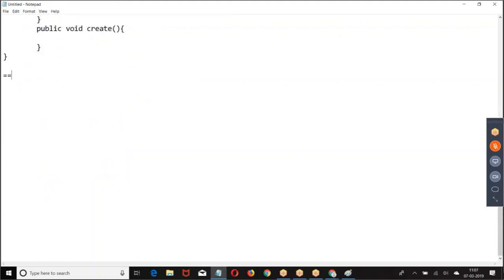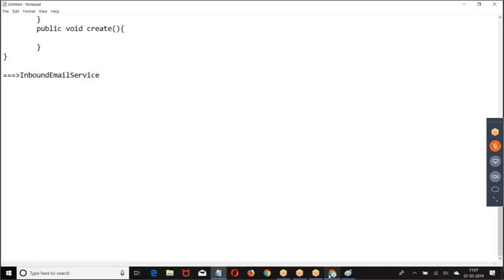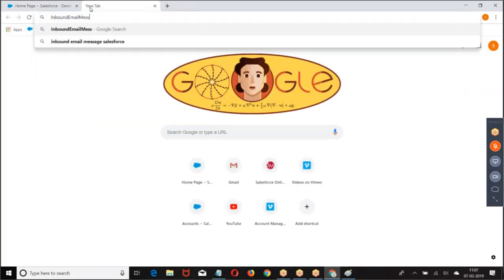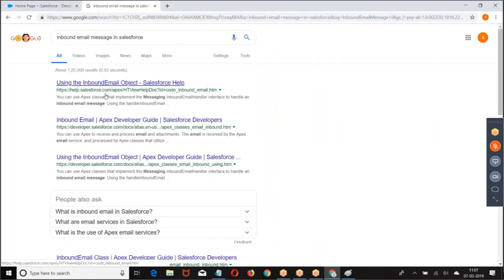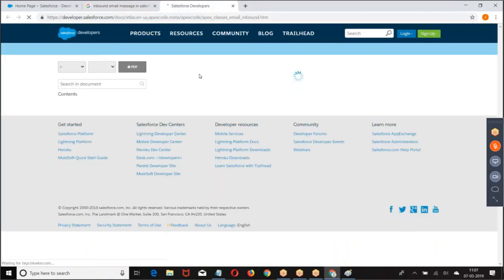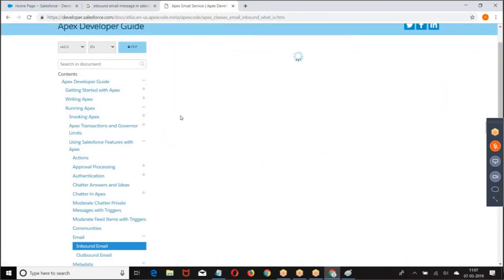Now, why did we go for this? Because we want to discuss inbound email service. What is this inbound email service? If you want to receive email from a third-party system to Salesforce, then we need to go for inbound email services.